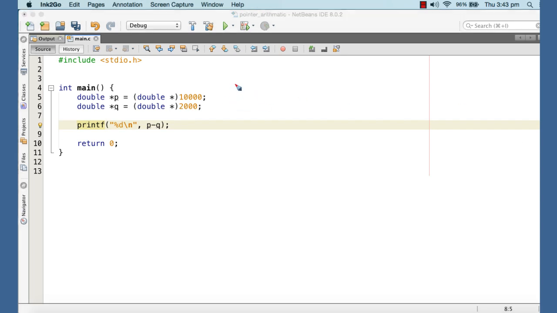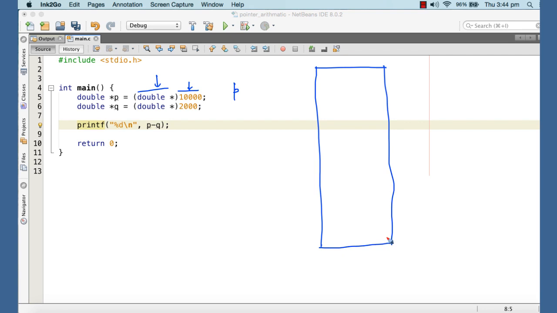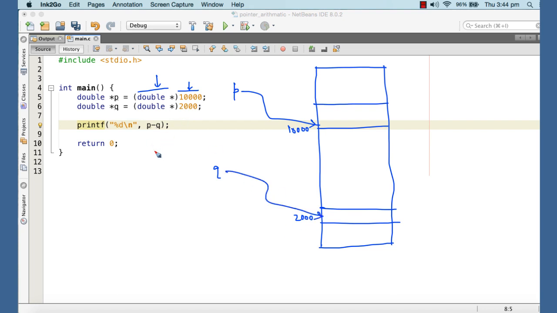Now P is pointing to location 10,000 of the memory, and we cannot directly assign this integer number to a pointer variable. The compiler is going to flag a warning in that case. So I'm explicitly casting this and telling the compiler that yes, I know what I'm doing. I'm converting integer to double pointer at my own discretion. So here's the 10,000th byte, say, and pointer P is pointing to this, and pointer Q is pointing to the 2000th byte of the memory. So Q is pointing to this.